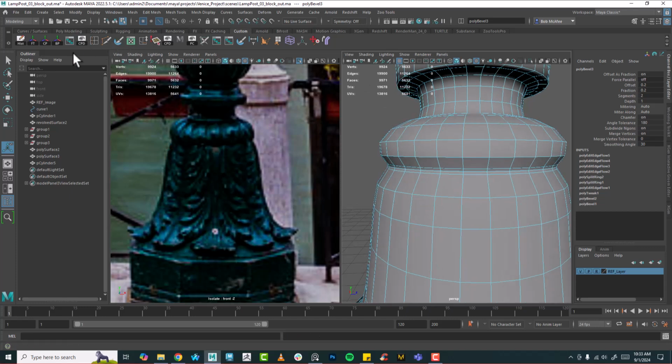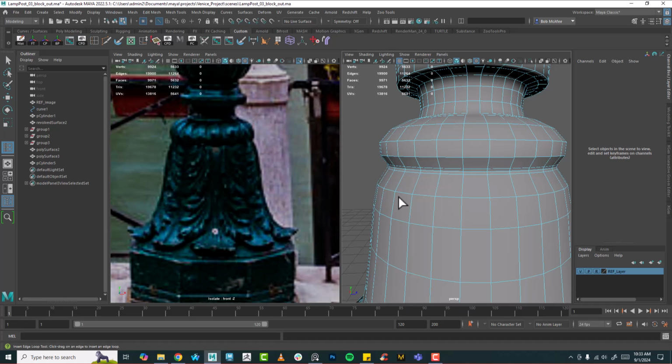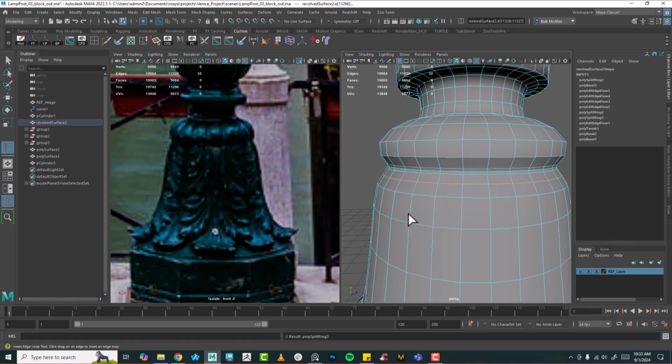And then I always have my insert edge loop button right here. And notice that when I do this and I hit it, it didn't really do much, so I might have to switch to, I can either scale it or I can get the other slide edge tool, which I have on my shelf sitting right there.